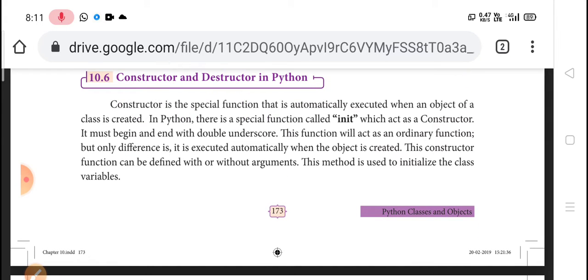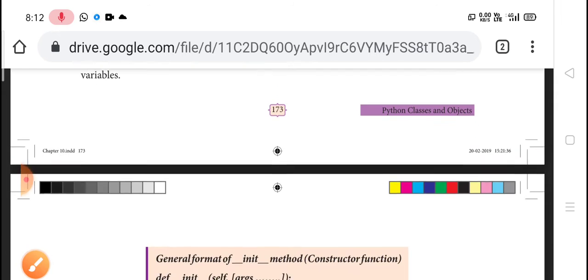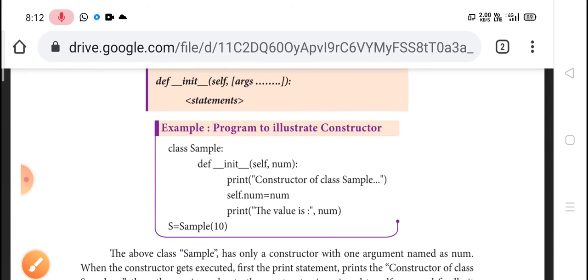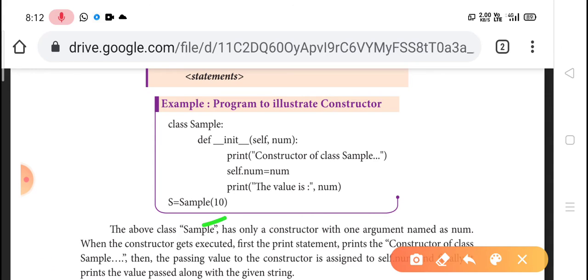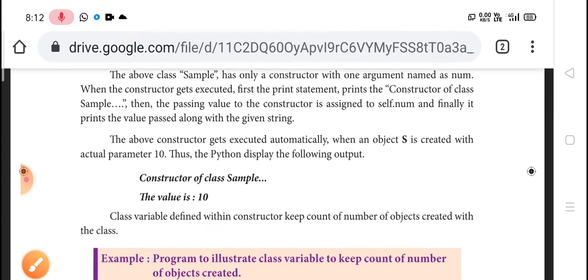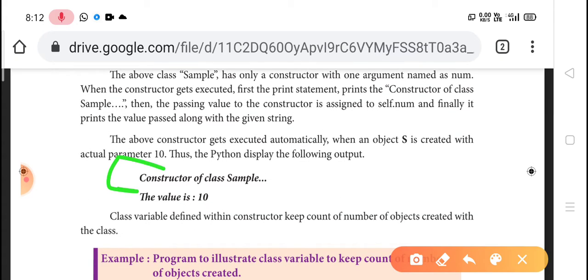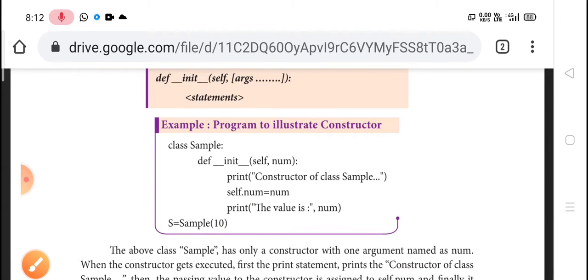The question is, how will you create a constructor in Python? The answer is from here. A constructor is a special function. From here up to the next page, you must write all the points, the general format and the example too, the example and the output of this. Also you must write all the points. Okay, this is an important question, constructor of class.